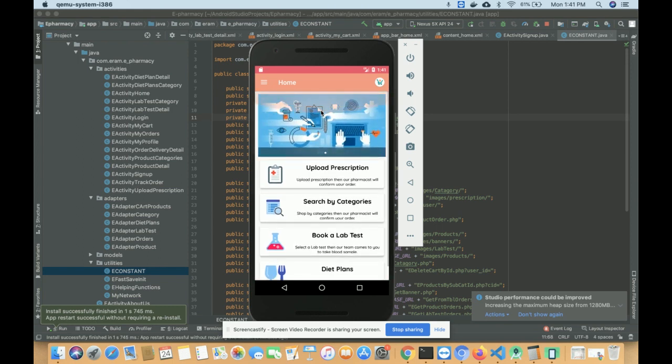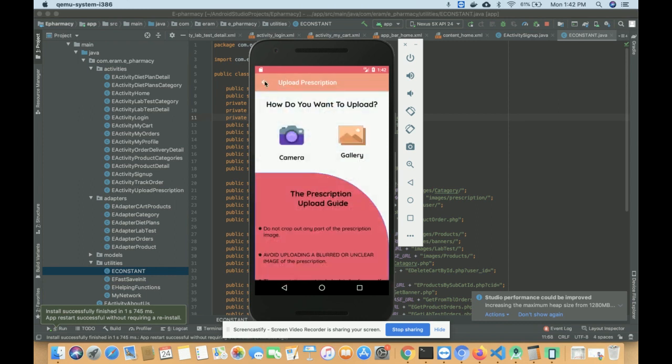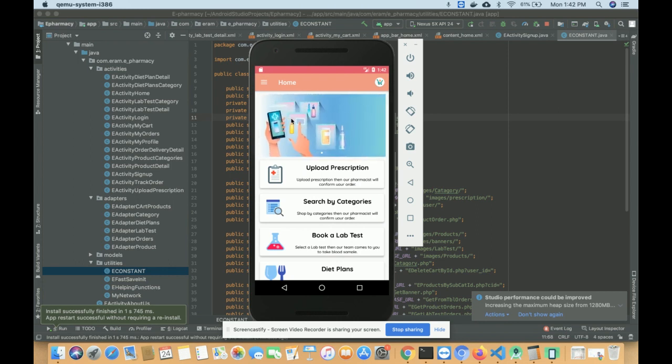These are the banners coming on the top, and this is a dynamic banner, and you can change it from the admin panel. I will show you later how you can change the banner, right? There is the upload prescription option. If you went to the doctor and the doctor gave you a prescription, then you can click the image and upload the prescription, right?